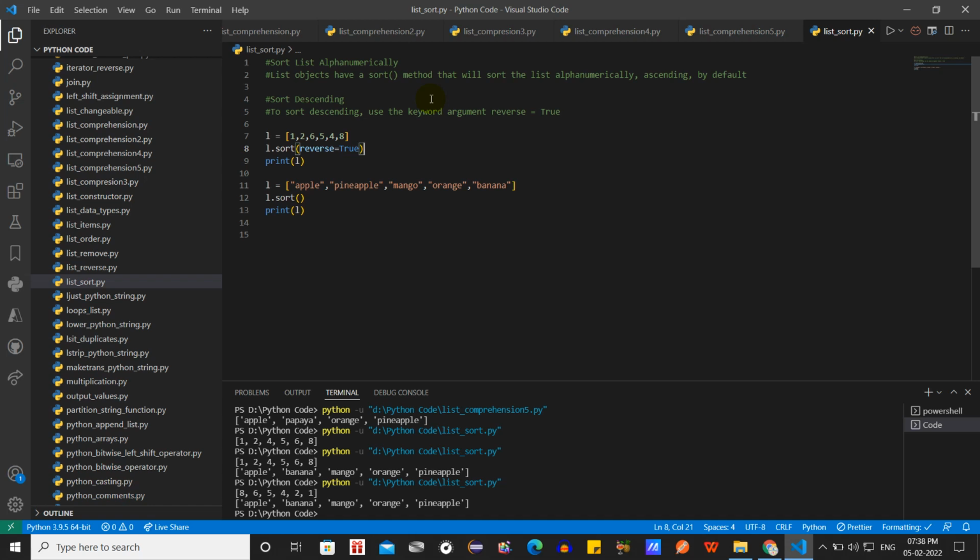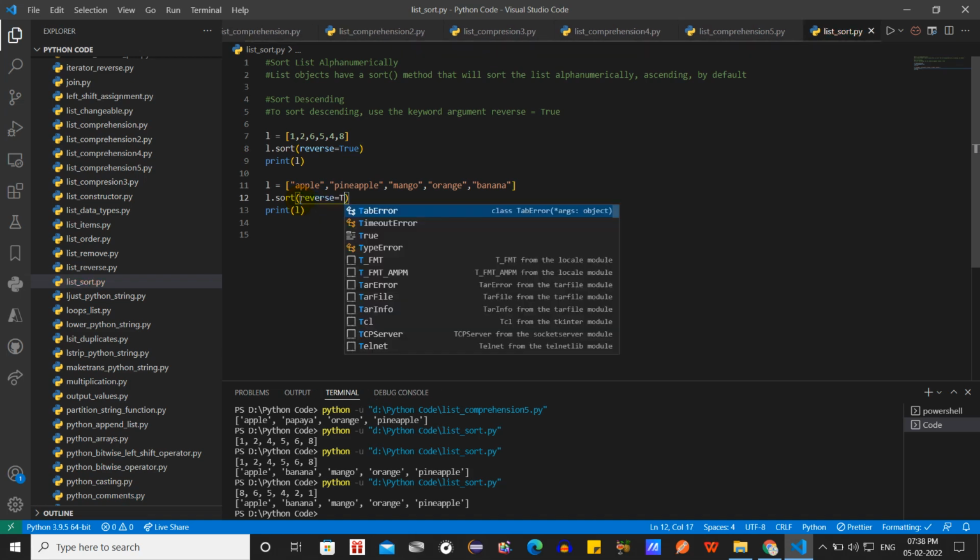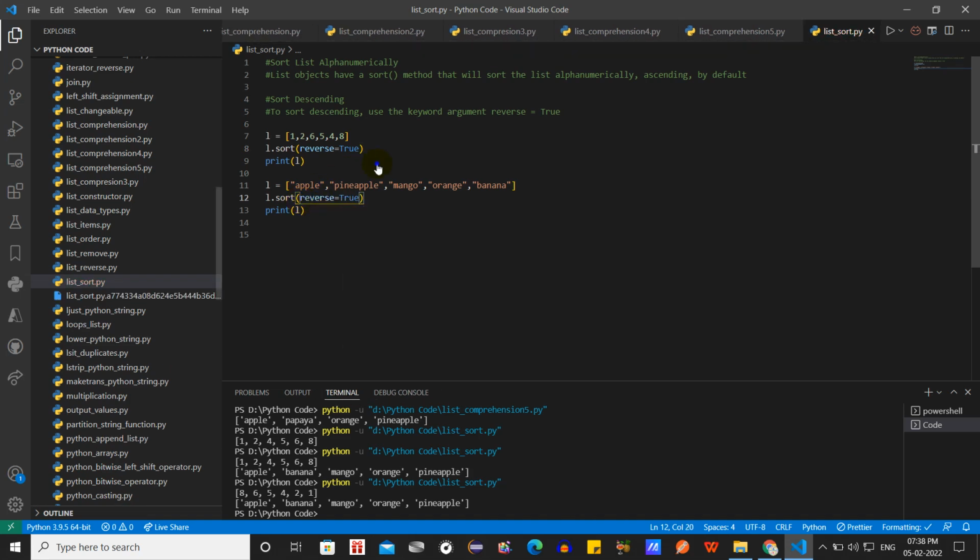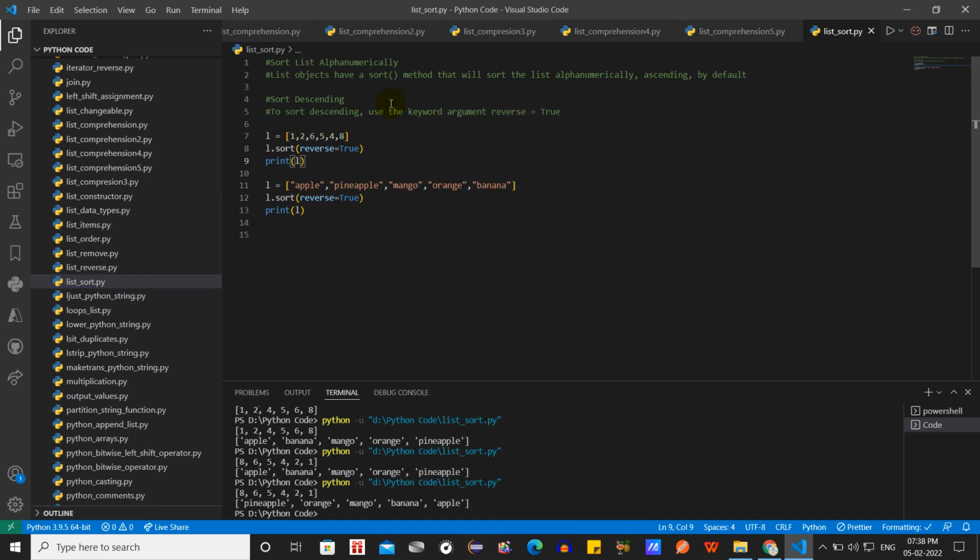So 8 6 4 2 1 is the descending order of numerical values. Then next reverse true. Okay, then it shows you the reverse order: pineapple, then orange, then mango, banana, apple. So this is the reverse order being displayed. So this is the reverse order of sorting, that is, descending order.